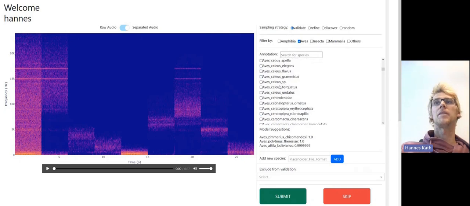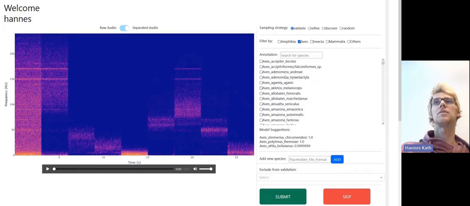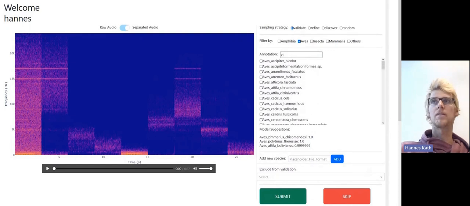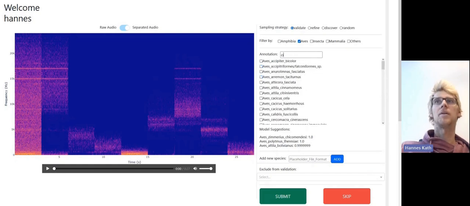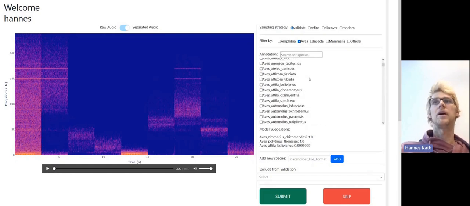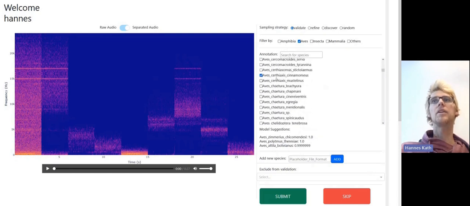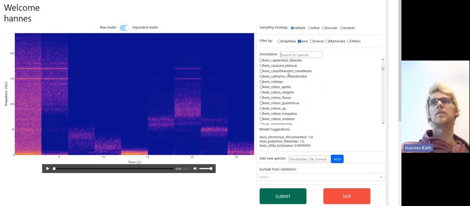And because it's a bit messy to scroll here, it's also possible to search, that's not in the list, to search for anything. Let's say I know it was the Cinna momeus, then I could just type here Cinna, I check that, I go back, and now if you would scroll, you will find that this is checked. So that is how you go through all the species present here.